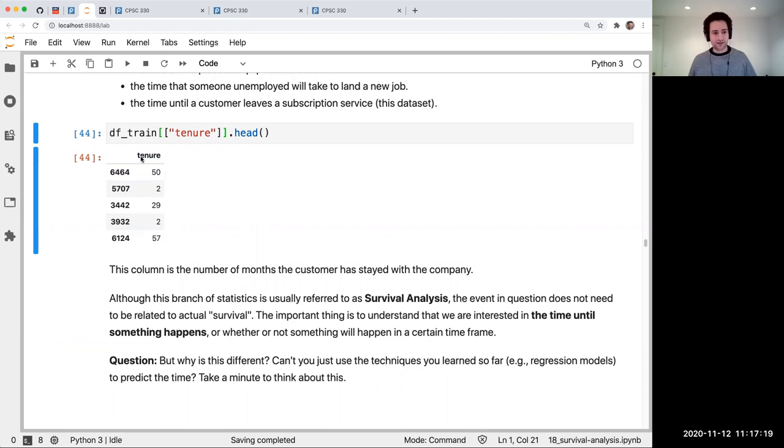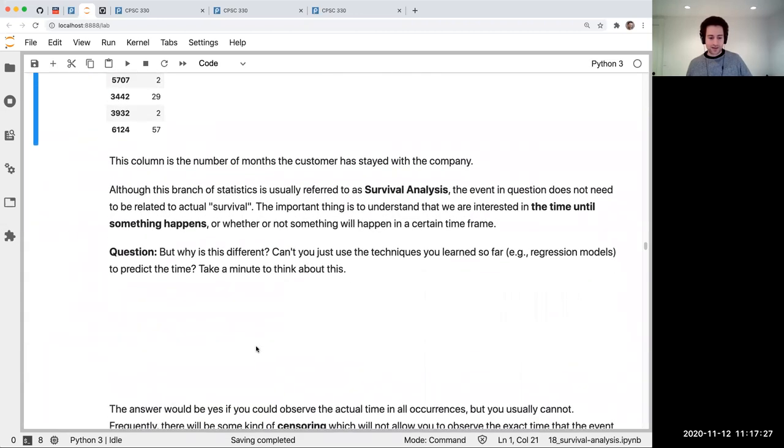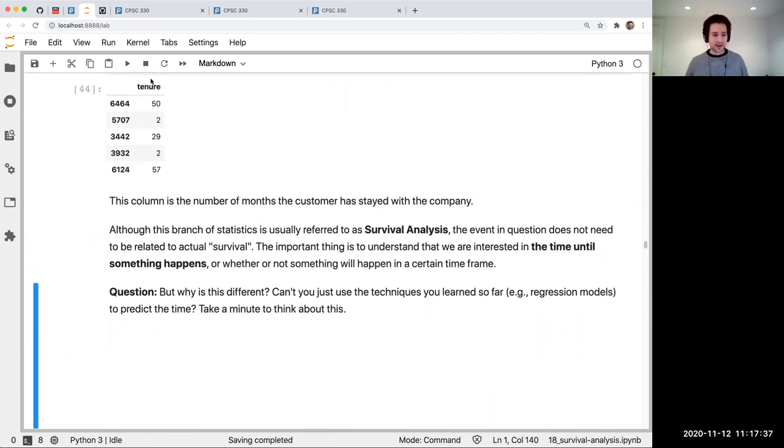Because you wouldn't have that information at the time you wanted to make that prediction. But yeah, why can't we just use regular regression models? And the answer is, it would be okay if your data was correct, if you could observe the actual time. So if this was true, that this person stayed for 50 months and this person stayed for 2 months, then we could just use regular old regression.